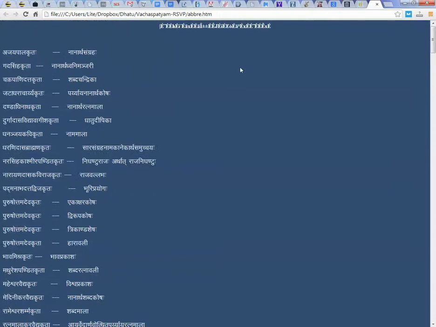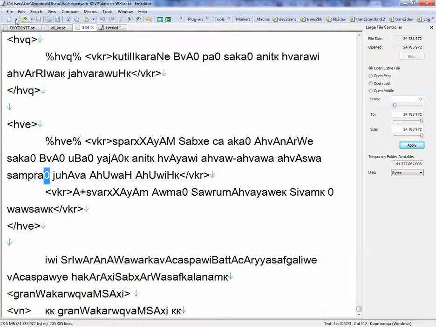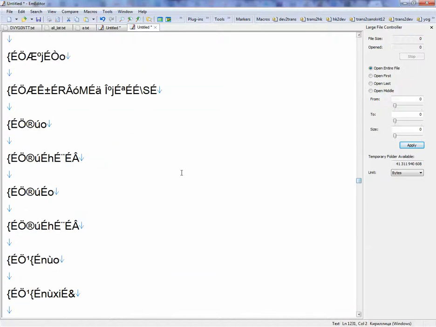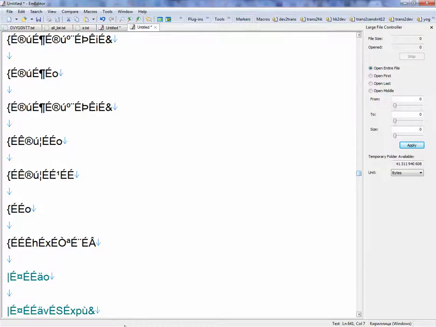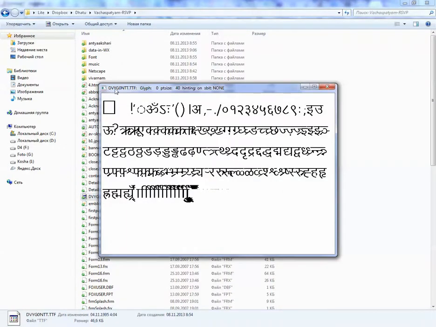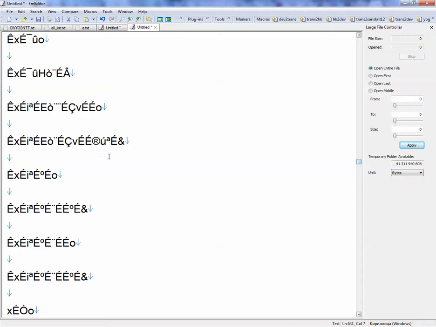So what you do is Control A, select all, Control C, copy it, and paste it. Okay, this I can read easily. I don't even need the font. There is the font as well, Dvigon TTF, but I don't need it. I can read this encoding just how it is. But for those who cannot, I can convert it.